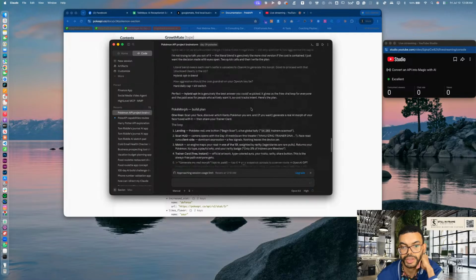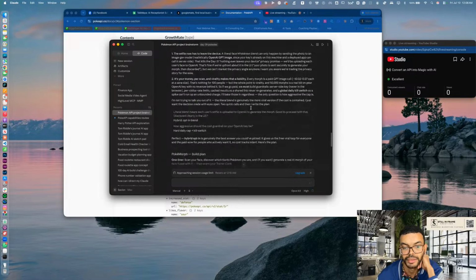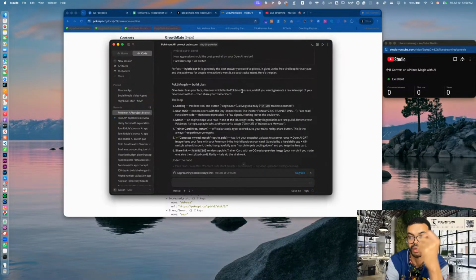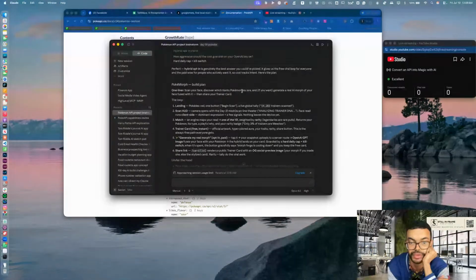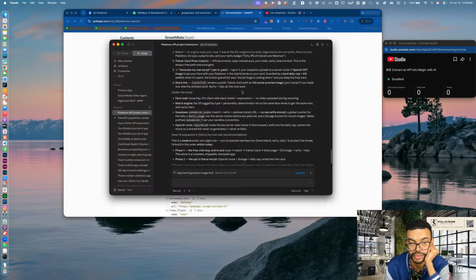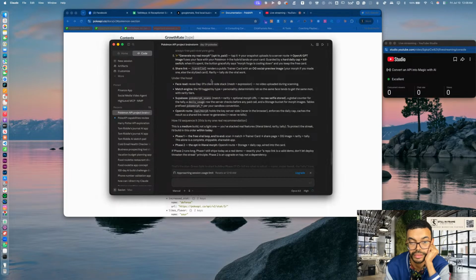Okay, so here we are. We have a Pokemorph. One-liner: scan your face, discover which Kanto Pokemon you are, and if you want, generate a real AI morph of your face fused with it. Then share your trainer card.